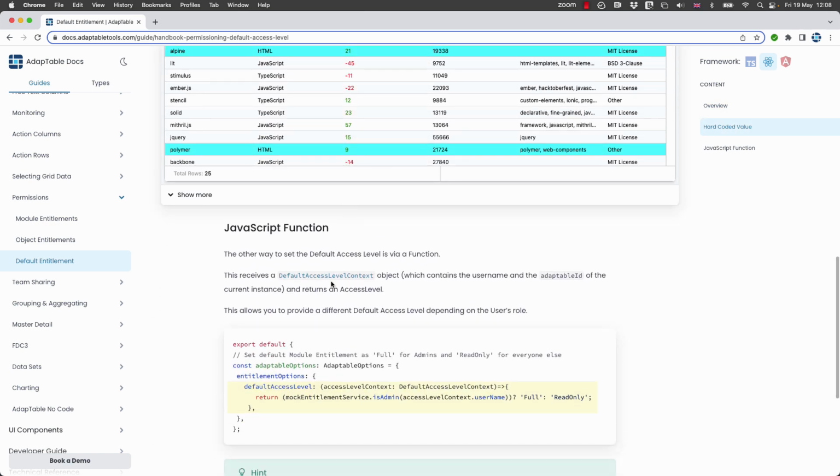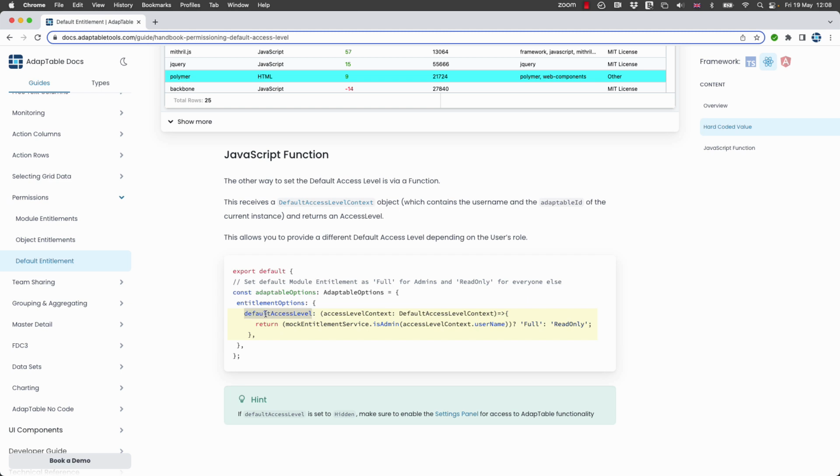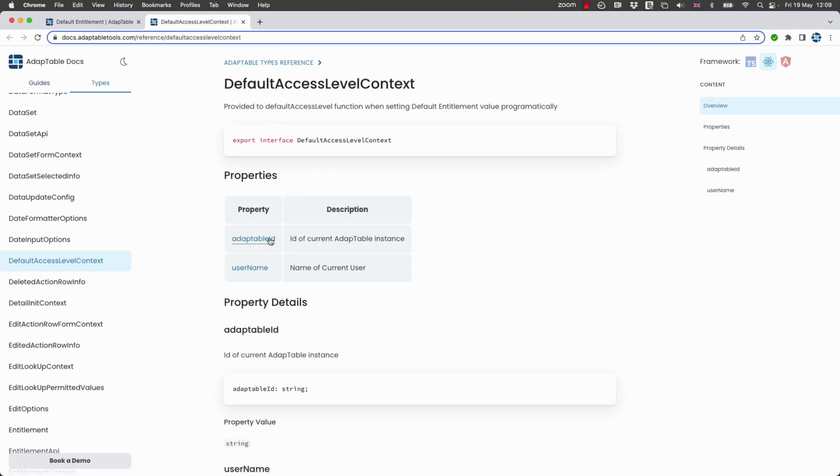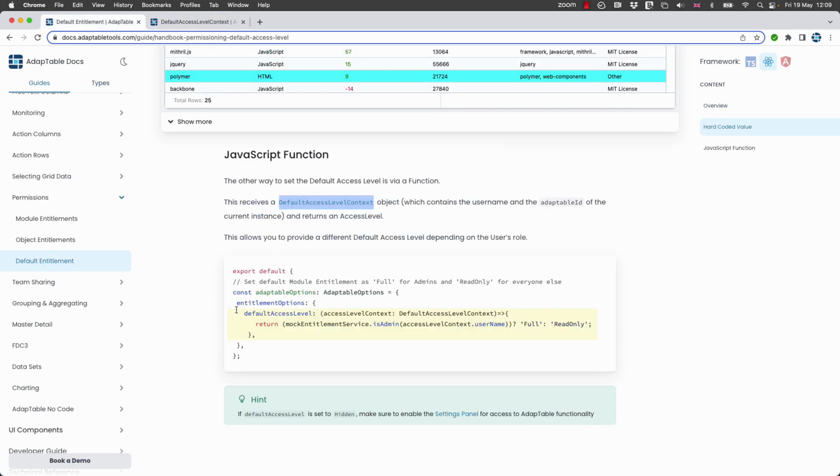In fact, you can provide this property, default access level, via a function as well. That function receives this context property, which just gives you the AdapTable ID and the username. But that then allows you to do things like this, for instance, where you can say, based on the user, whether their default access level is full, read-only, hidden, etc. So there we are, that's the default access level.